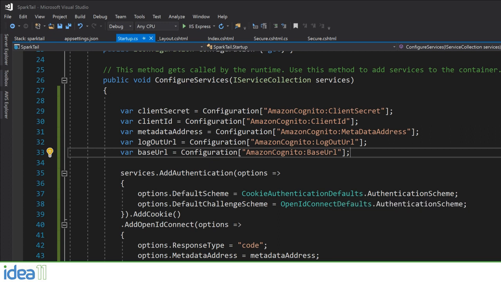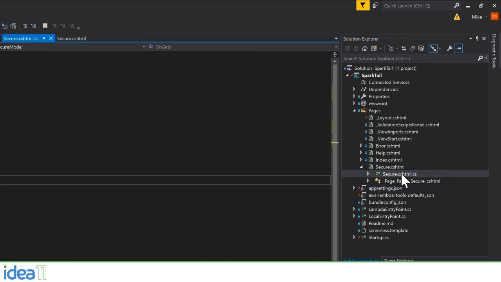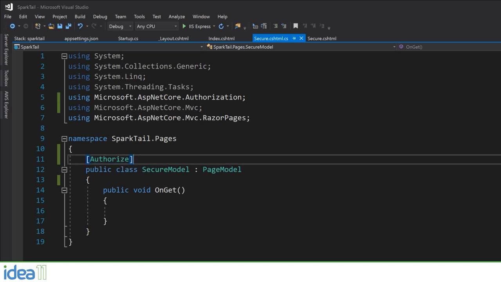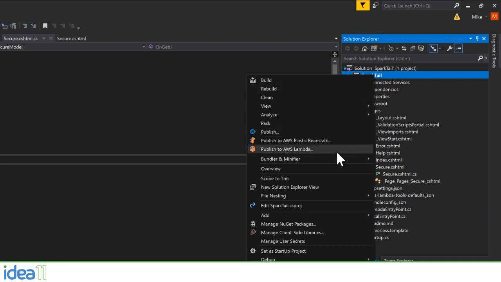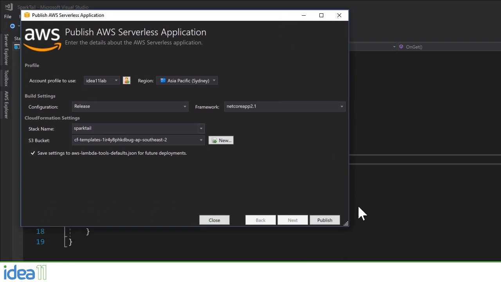The last step in the process is to enable authentication on a particular page. So now we can open up our secure page, specifically the secure code behind, and we need to add the authorize attribute to the class. What this does is when we browse to this page, it will require authentication. We'll go ahead, right click, publish to AWS Lambda. We'll go publish.